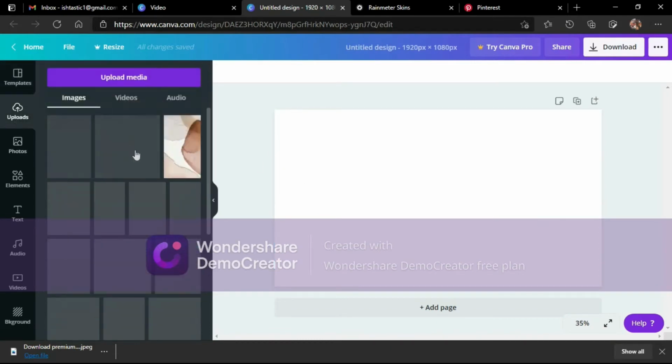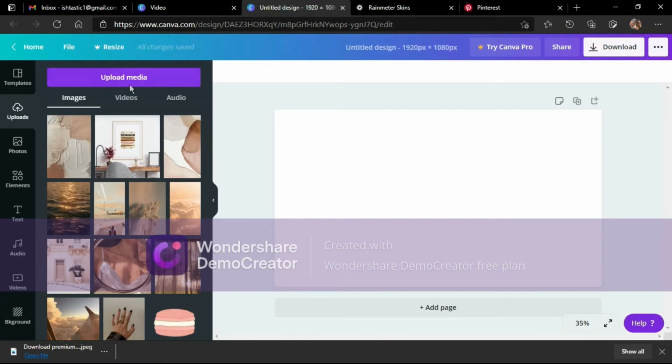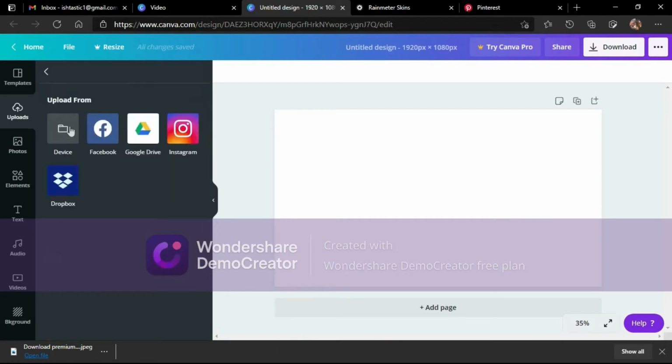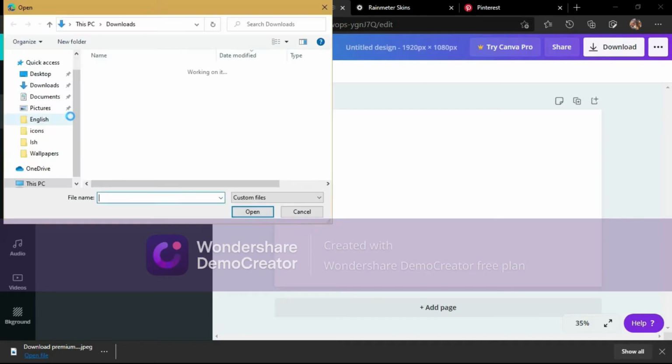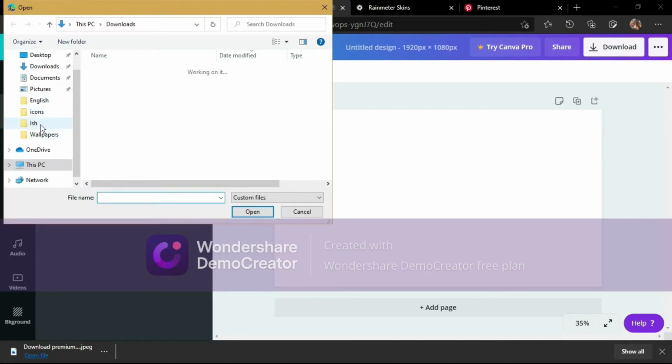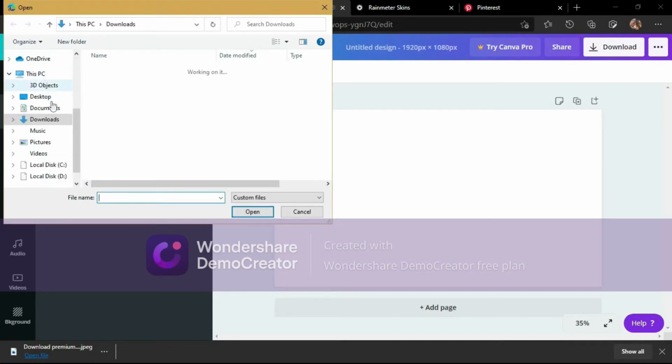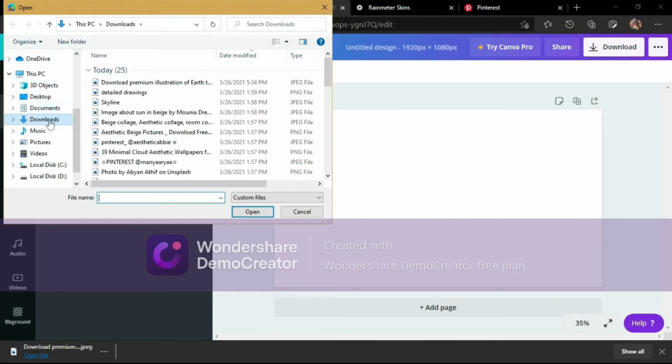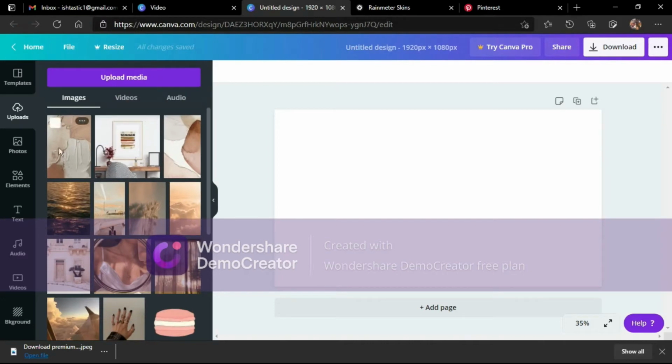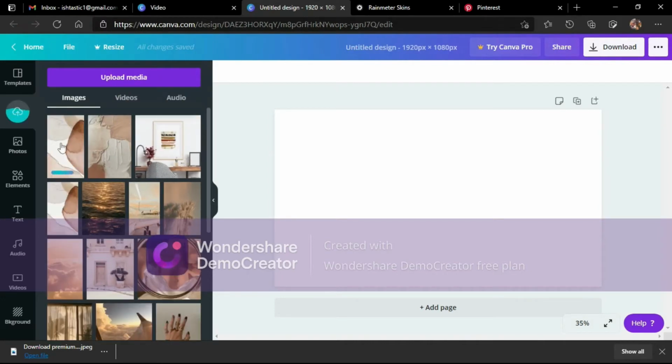Then you go to uploads. So once you come to uploads, you come to upload media. So over here you can basically upload media from your computer. So just click device. Once you click device, you get your desktop, all your files and stuff. So basically I go to downloads. Now if we open that picture, you will get the same picture that we saved there. So that's how you get it from Pinterest to Canva.